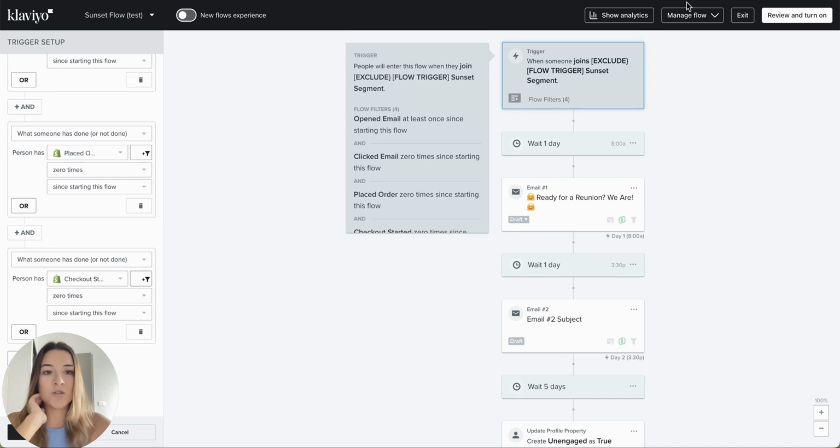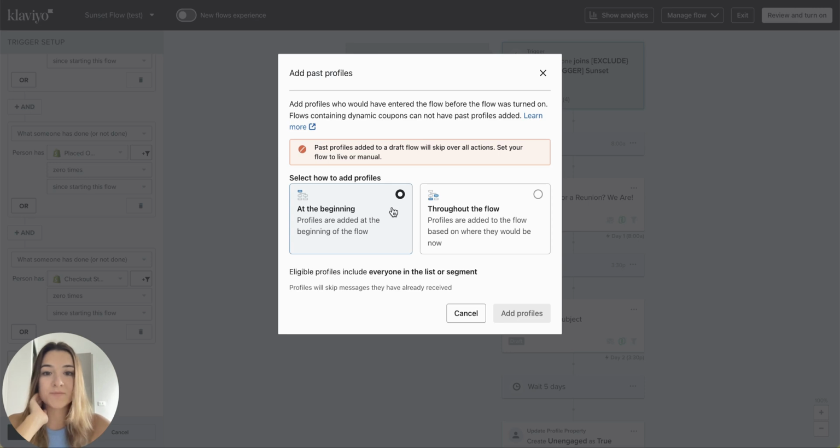Next thing that you will do is you need to add past profiles after you actually set it live, and you want to add those past profiles at the beginning to make sure that they are entering the flow from the beginning. That would make sense, right? So that they actually go through the whole thing, and then if they don't engage, you want to set unengaged as true. So what this will do is all those profiles won't have to wait for 120 days to go to this flow, and they will start going to it immediately.